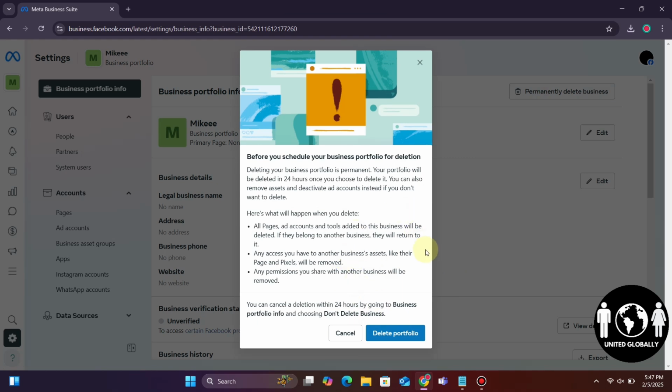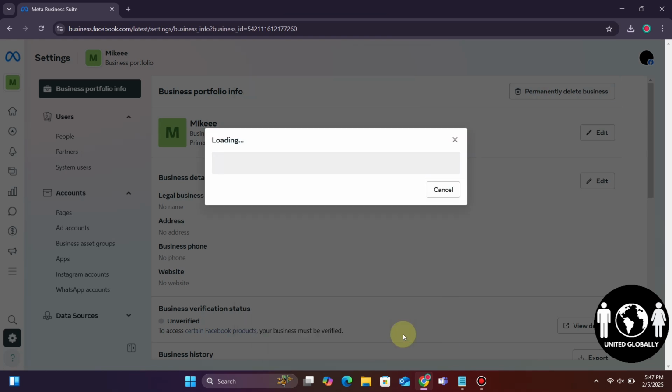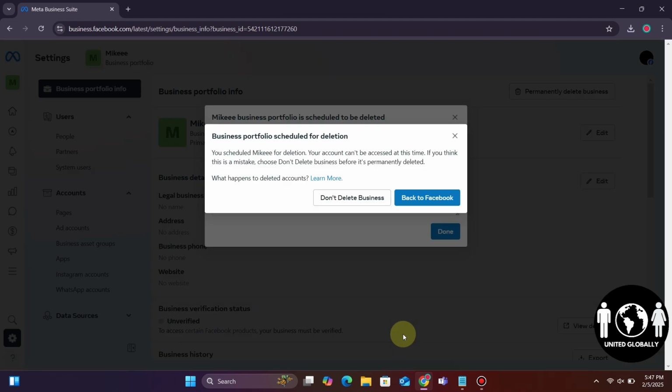If you would like to read this option, you can also read it. Just simply click onto that one, then it will just take a while, and after that just simply click on back to Facebook and it will just take you back to your Facebook account. So after 24 hours your business portfolio will automatically get deleted. So that's how you can remove a business portfolio from Facebook Meta Business Suite.